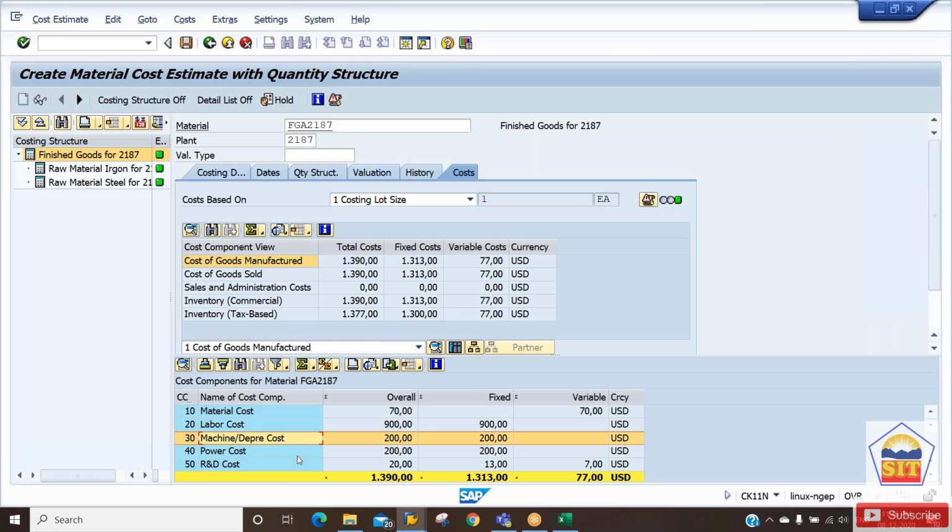So how and why is the system maintaining it? Because these many primary or secondary GLs we have maintained cost component wise. That is the reason the management would be able to see that, okay, 70 we are incurring on the material cost, 900 on the labor cost, then we have 200 on the machine, and so on. So where can we maintain it? I'll just show you.